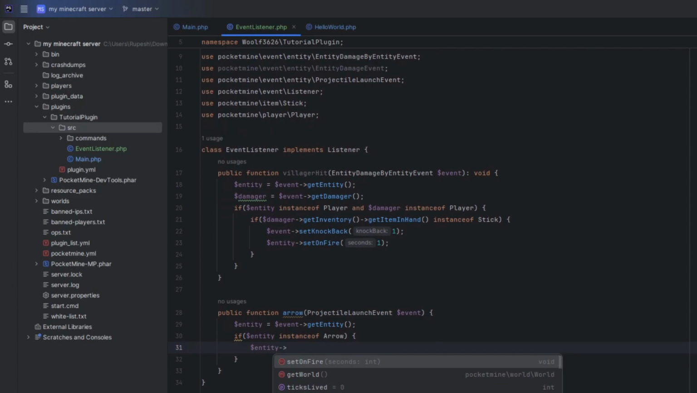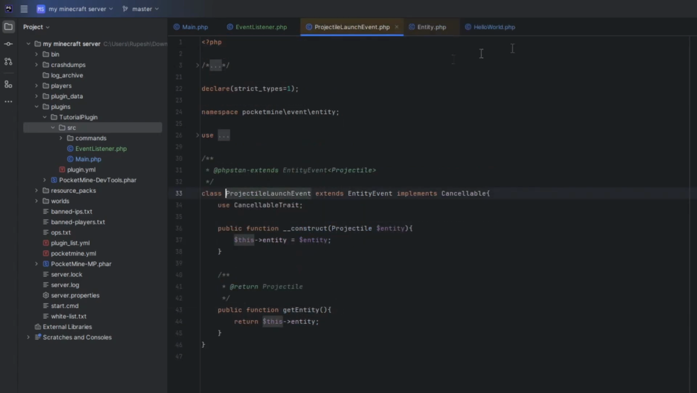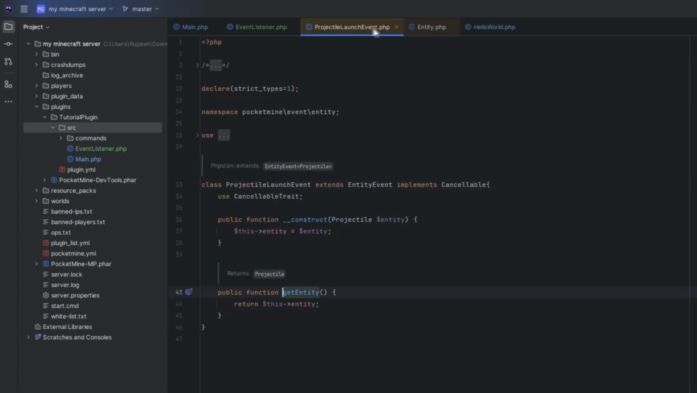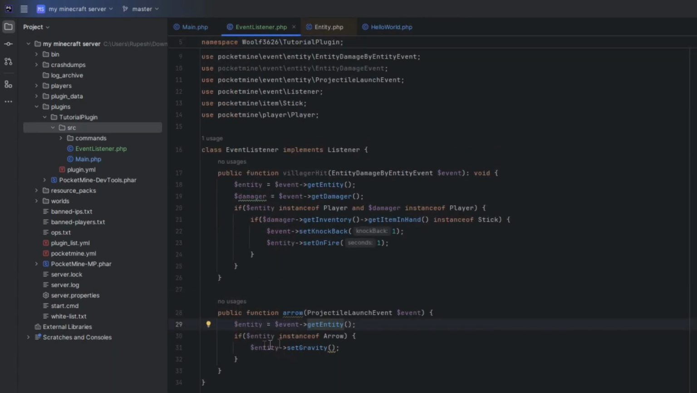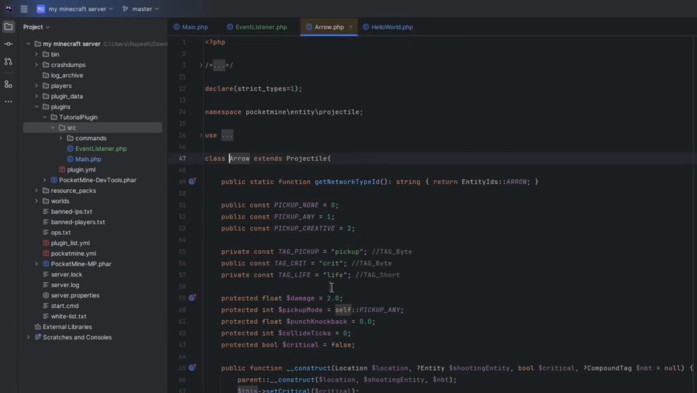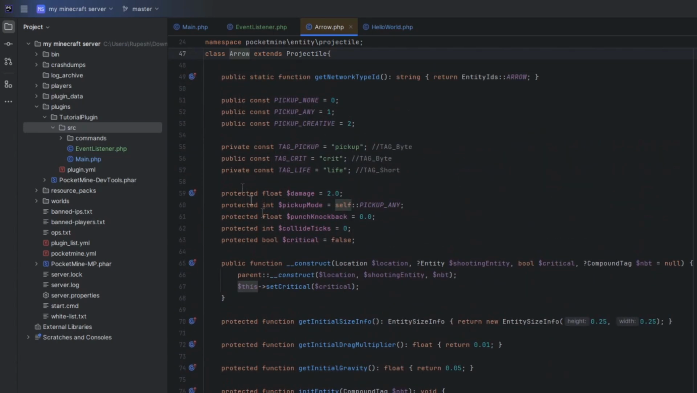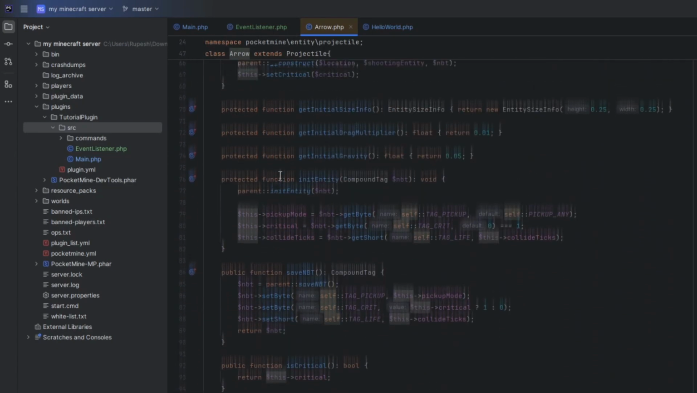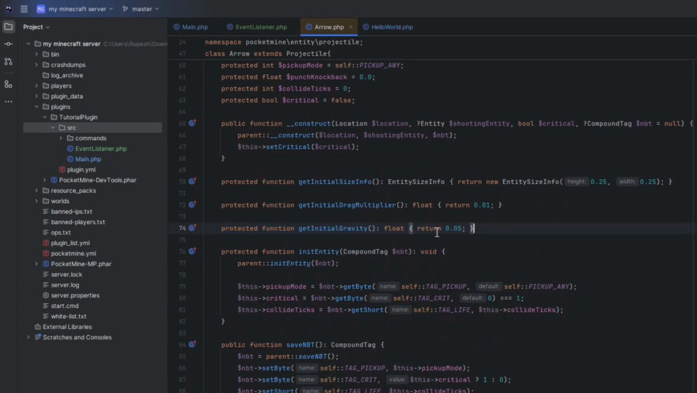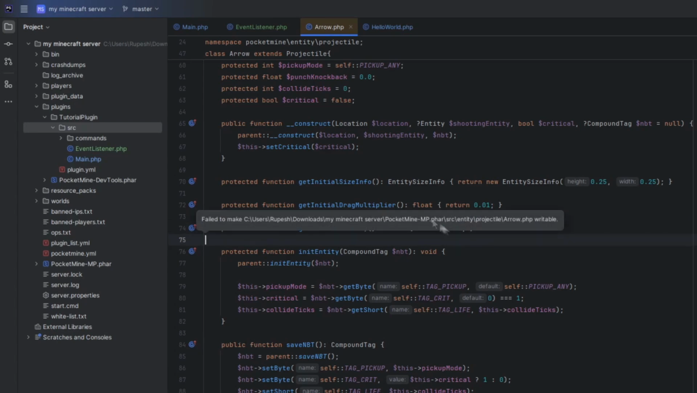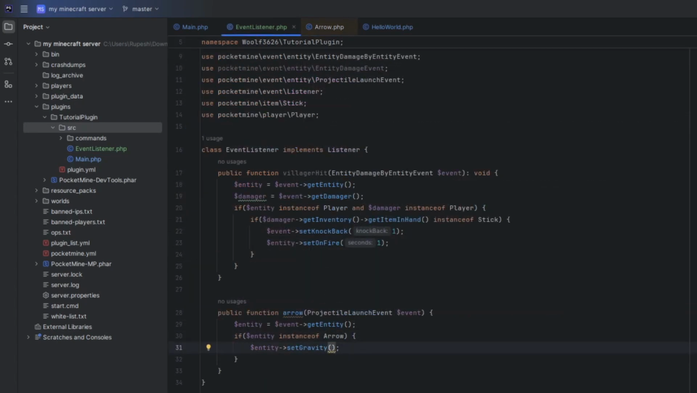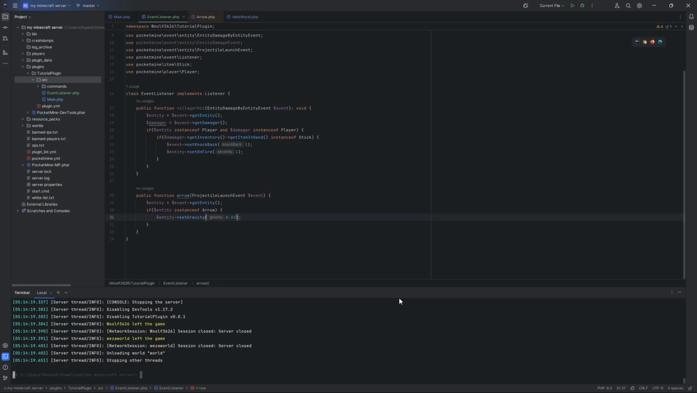Now let's make it so, I think it's set gravity. Yeah, set gravity. And you can take a look at the actual gravity. If you control click on just about anything, you can look into it, see everything that's in it, all that jazz. Just take a look at the arrow. So we have all of this different stuff, and we have get initial gravity. So it looks like the normal gravity is 0.05. Let's change that. Let's make it actually 0.02. Make arrows like bullets.